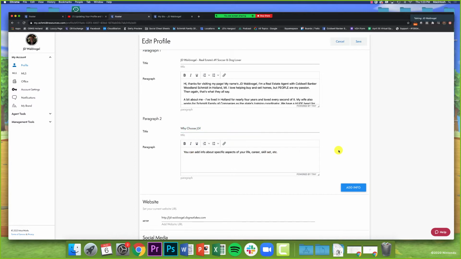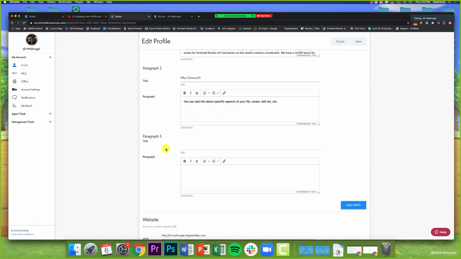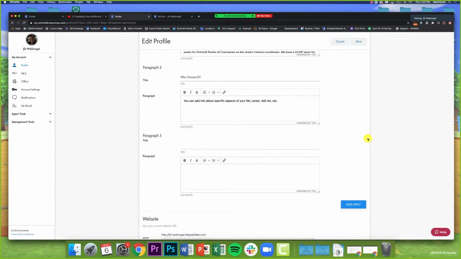You're going to default to only having one paragraph there. But if you wanted to add a second one, or in my case, a third one, all you have to do is click Add Info right here, this big blue button, and another paragraph is going to appear. And then I can put a title in and so on.